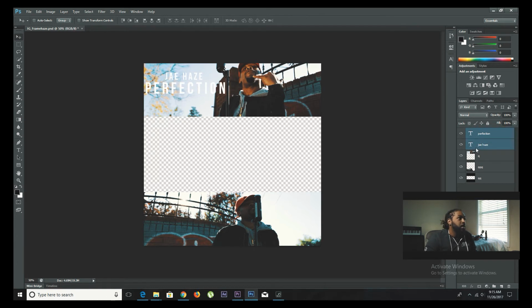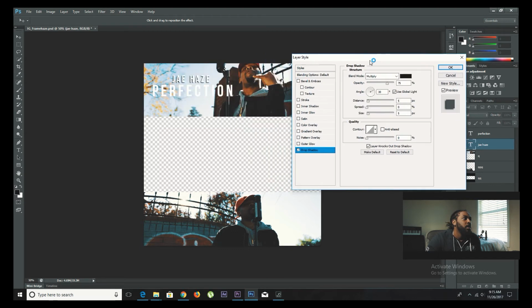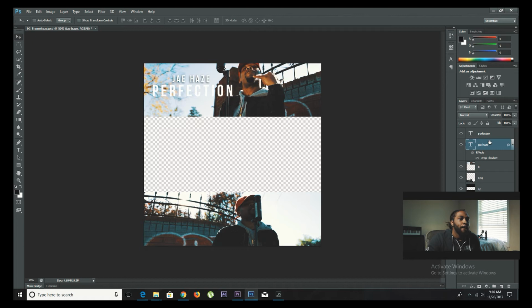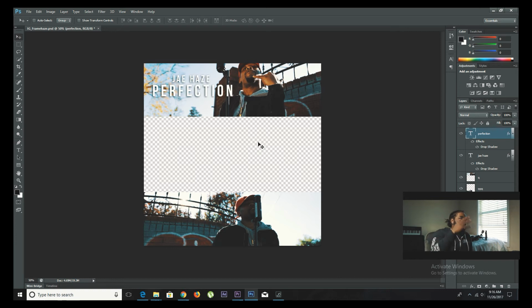Select both layers. Move them around. What I like to do too, also what I like to do, I will put a drop shadow. So go drop shadow, drag that over, bring this size up a little bit, just so it looks alright, and then copy. Paste layer style. Boom. You got the first part.